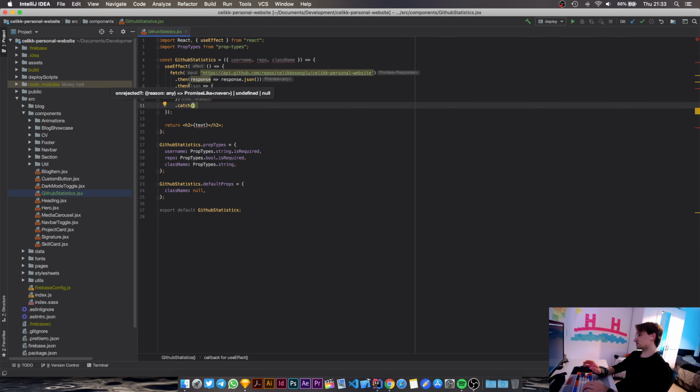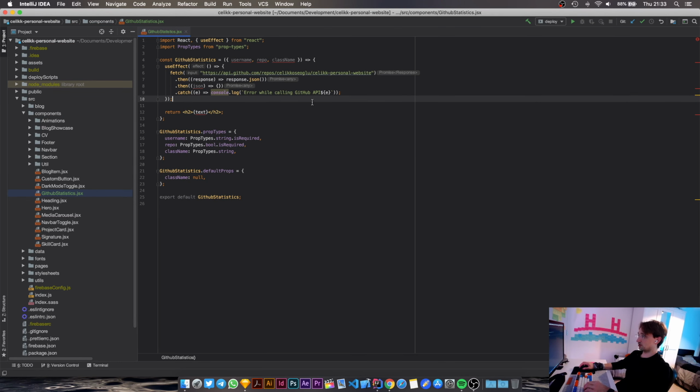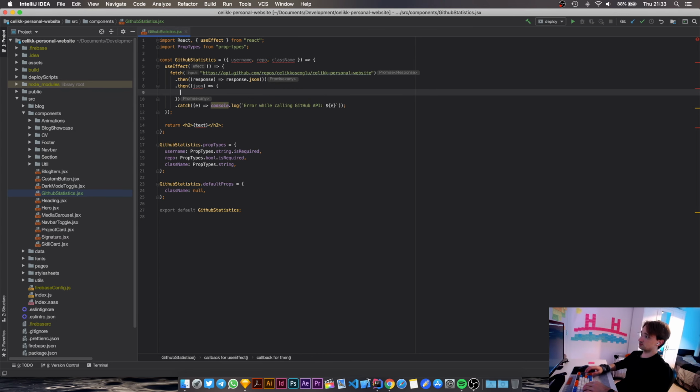So if this doesn't work, what do we want to do? We can probably get the exception, and for now we can just do console.log "error while calling Github API." Yeah, and then I'll append e in here and I'll clean this up. That looks good.